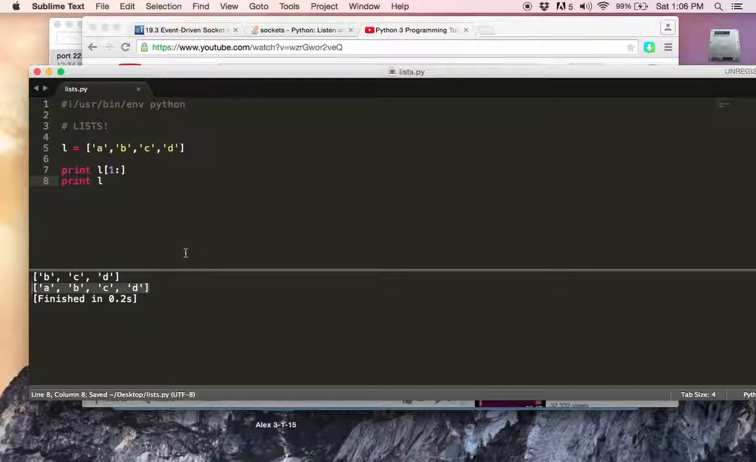I want to draw attention to the fact that slicing doesn't modify the list itself, right? So after we do this one, give me this subsection of L, and then we print L again, notice that L hasn't really changed since we first assigned values to it. So what this list slicing syntax does is it gives you copies of the list, but it doesn't modify the actual list.